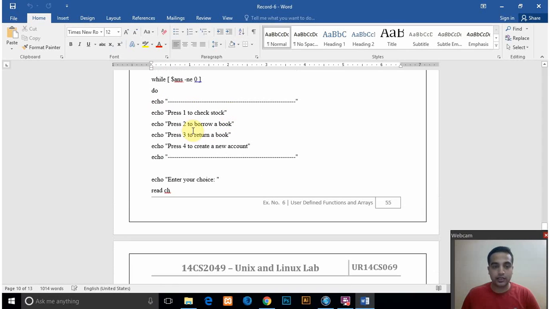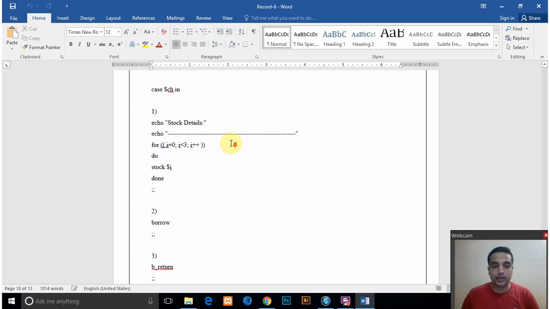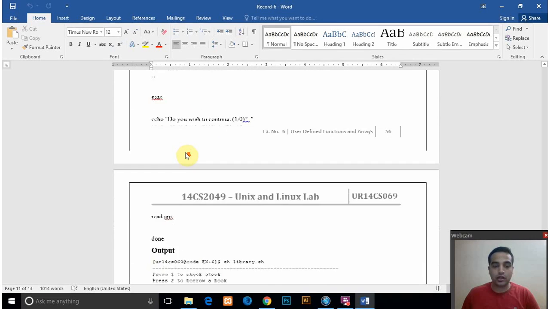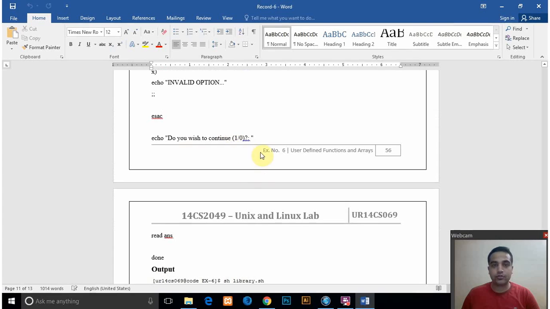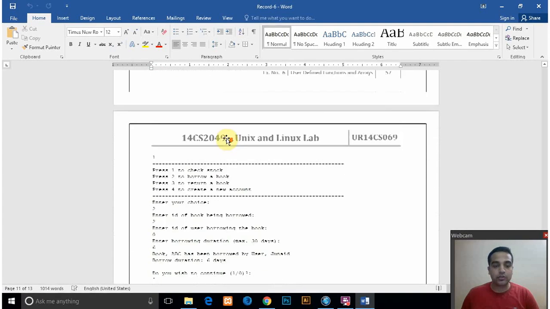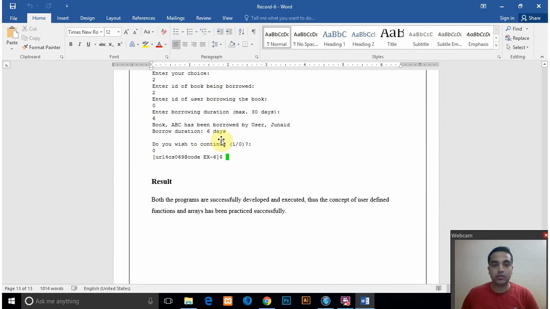So here the program starts. First one is to check the stock of the books, second one to borrow, third to return a book, and fourth one to create an account. Based on the entry, the proper function is called, and it's in a loop, so if the user wants to continue with some other activity, he can. Here is a sample output screenshot with all the operations that will be performed.